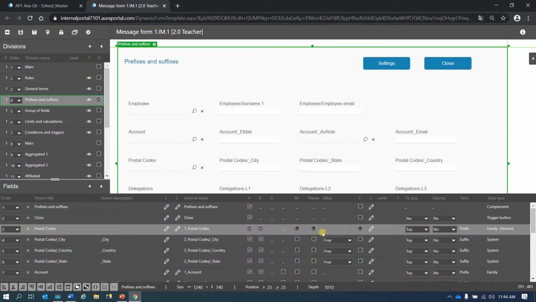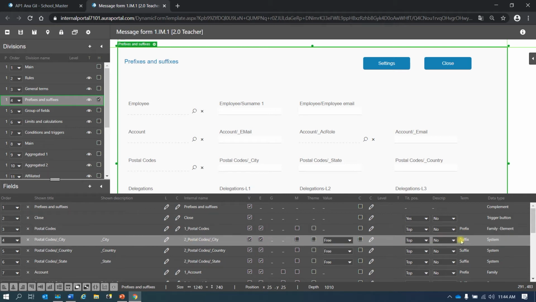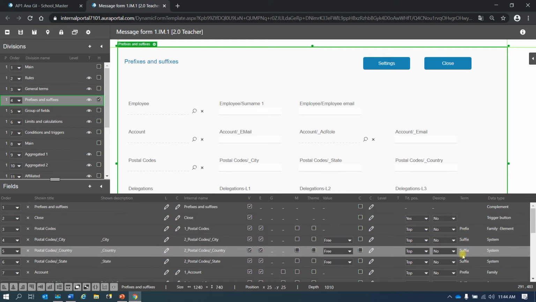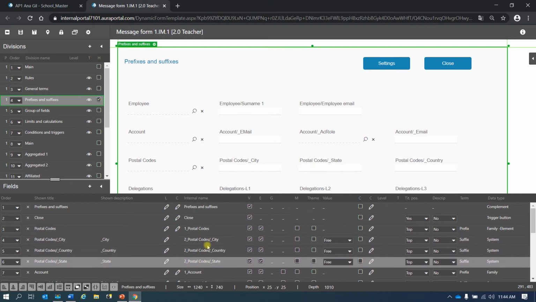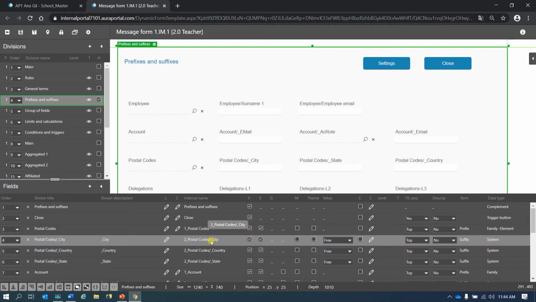As we can see in the prefix, we have postal codes, that's the prefix, and the suffixes that we can see here, they all have postal codes in the front, so it's easy to really see that this is a suffix, and we can see the prefix.